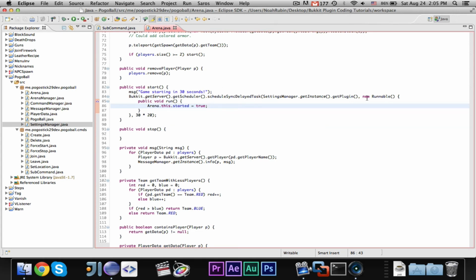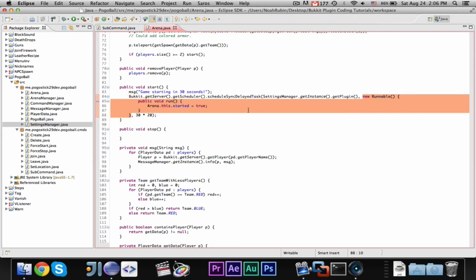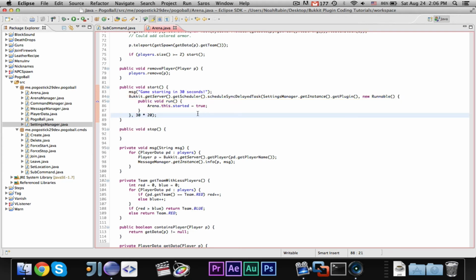Now what this is doing is, when we schedule this delayed task, it's inside of a runnable, and when we create a new runnable, we're creating what's called an embedded class, I believe. It's the same as if we created another separate class that implemented runnable and had the public void run that did this. It's like if we took all of this and put it in a different class.